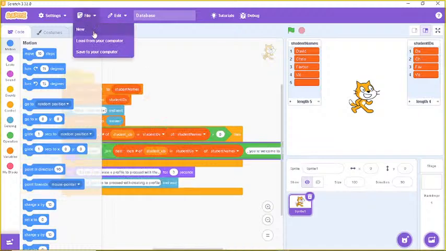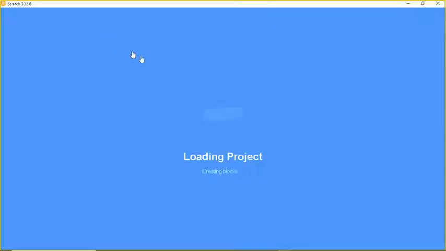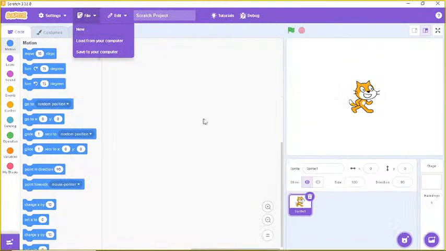So when I ask you to create a new project, or while you're following us, or you want to start working on a new project, all you need to do is go to file, go to new, and then click a new project, and then boom, it opens. It gives you default settings for you to work with. Now I can save to my computer.